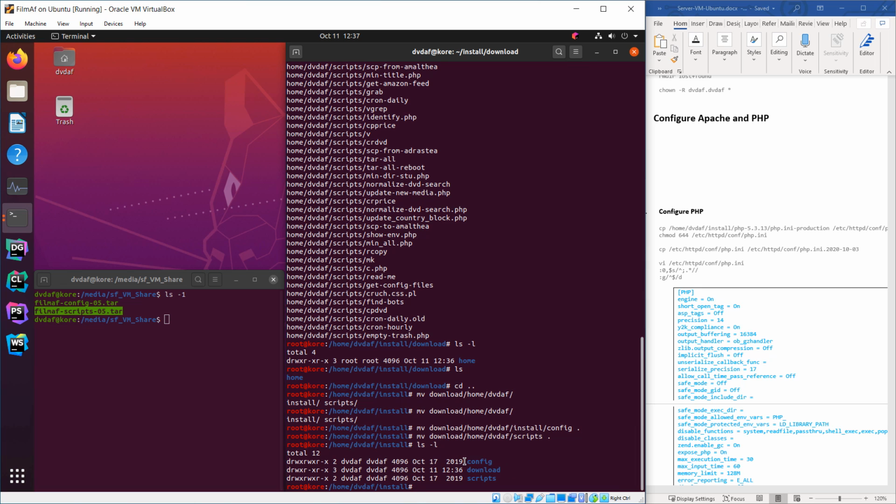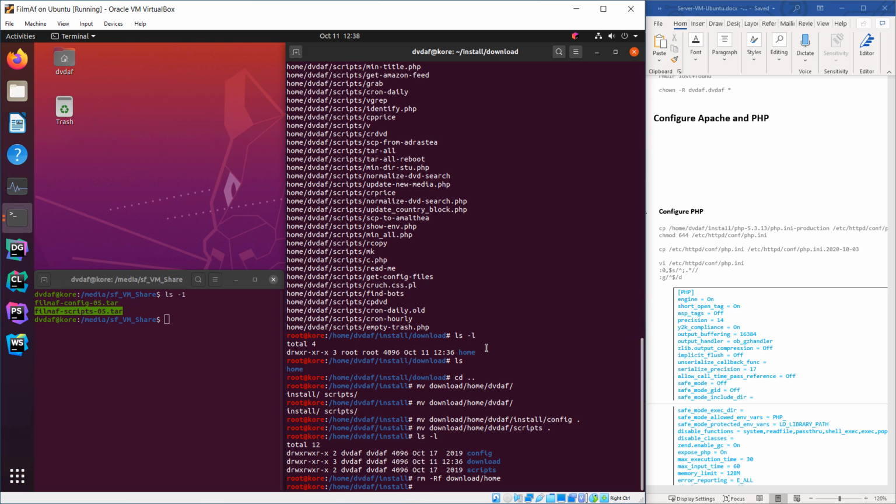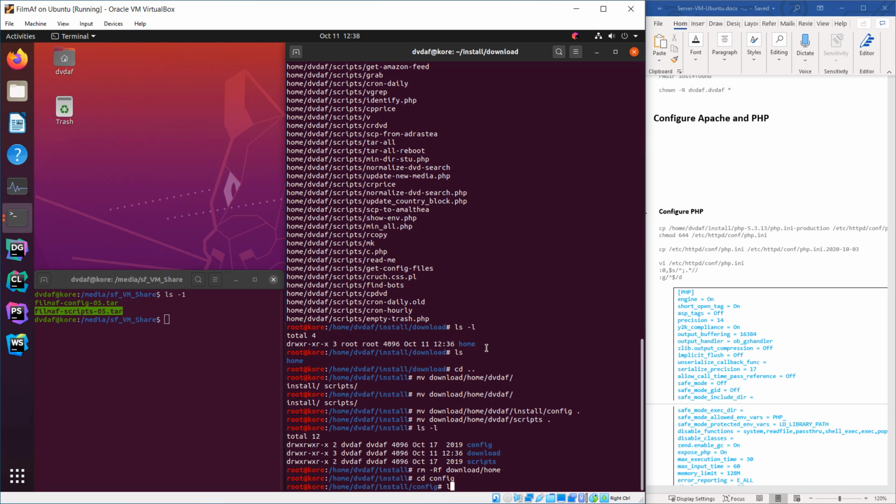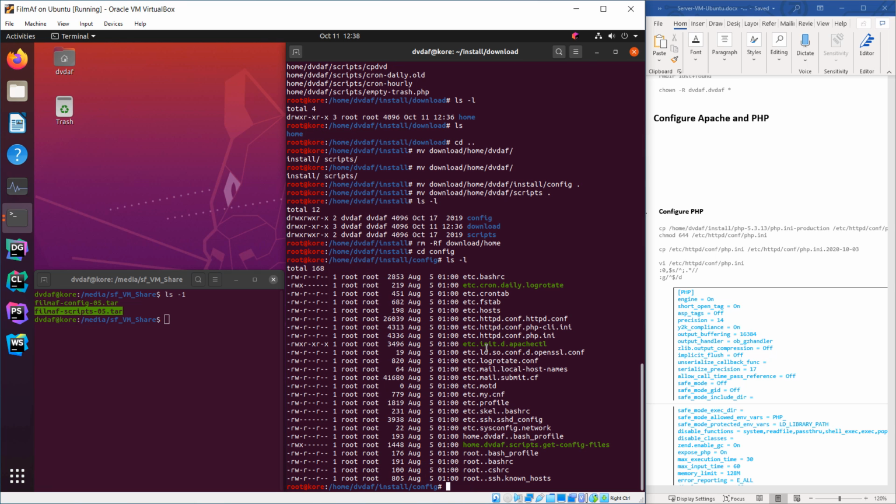Download is where we were. We moved config and scripts there. I'm going to do remove -rf, which is forceful and recursive, on download home, and that cleans up download. And let's go to config. This is what it looks like.